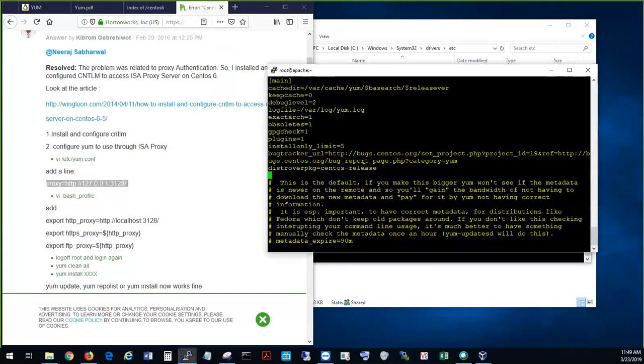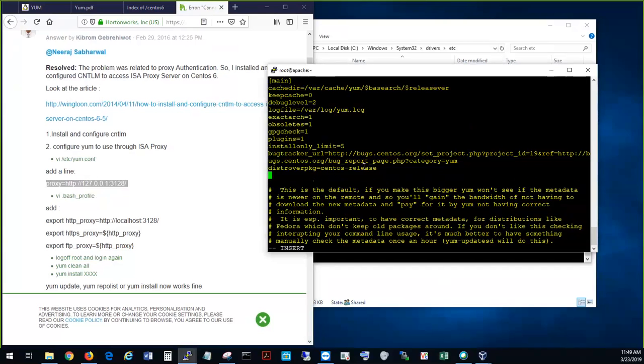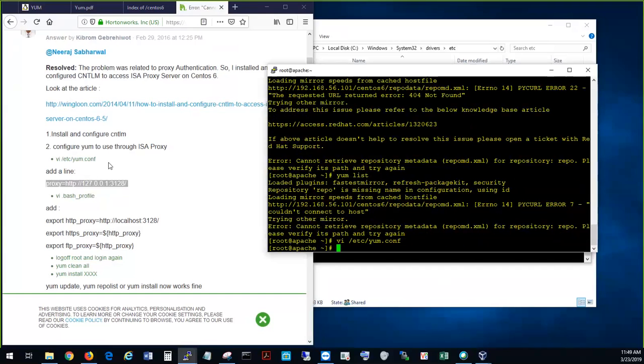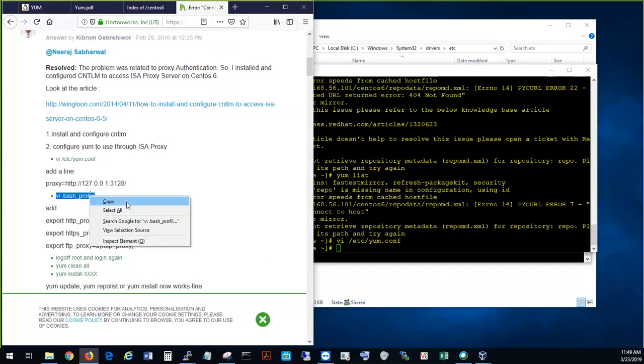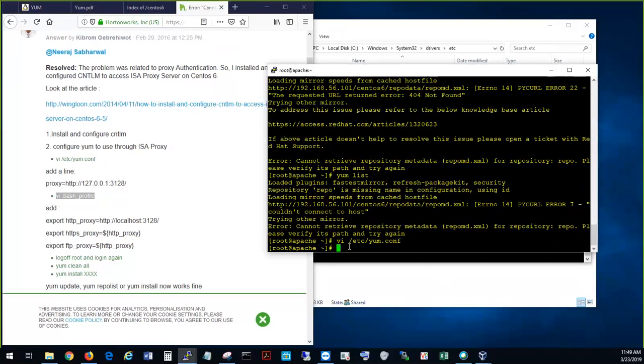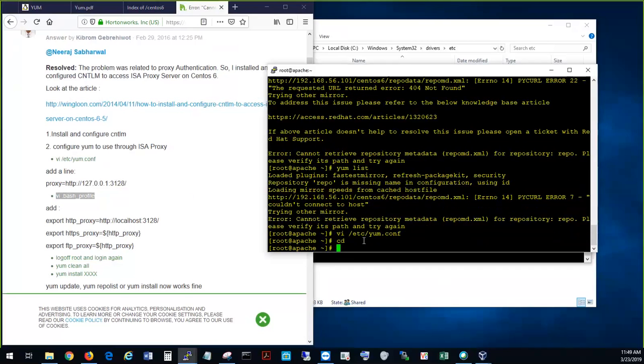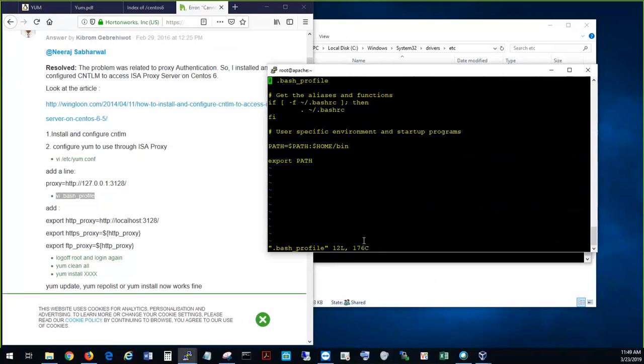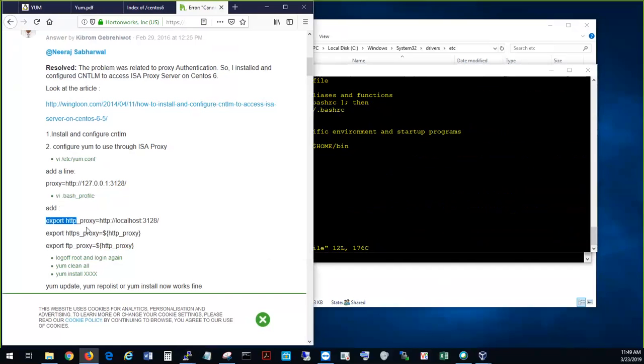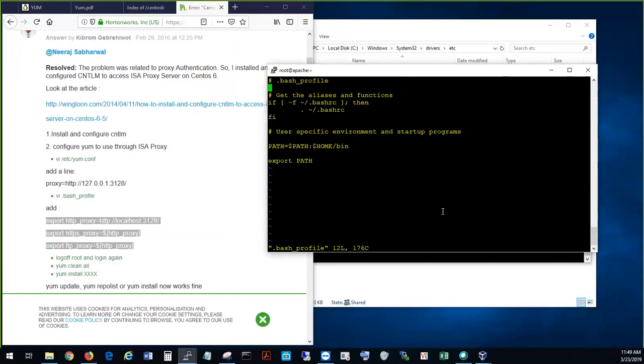So it's telling us to add a line in here. So I'm going to go ahead and just do that. Okay. All right. Let me add the line in here and let me save and exit. Then it's telling me to edit the bash profile. So let me go ahead and copy that, and then let me paste this here. And then it's telling me to add this line here. Okay, I'm going to go ahead and do that.